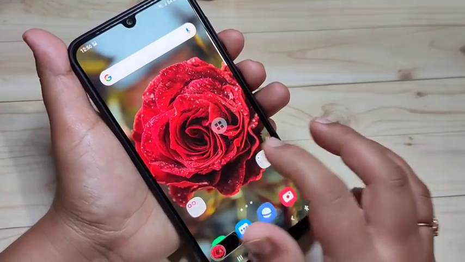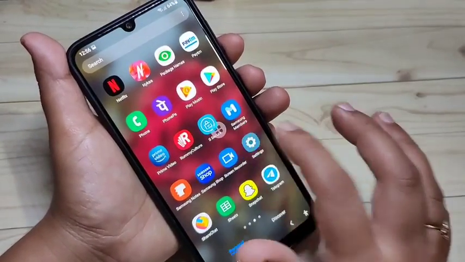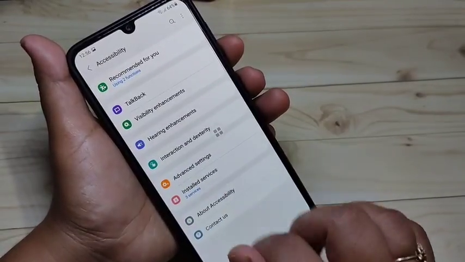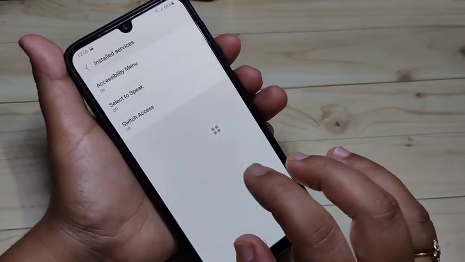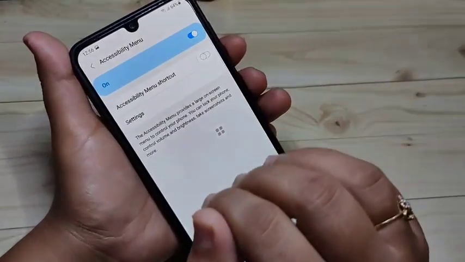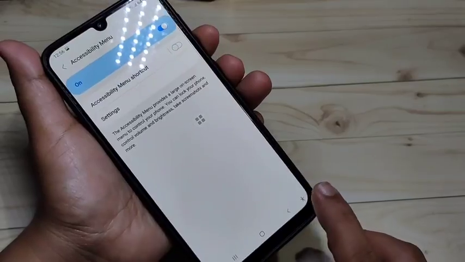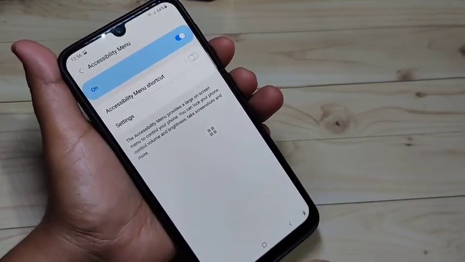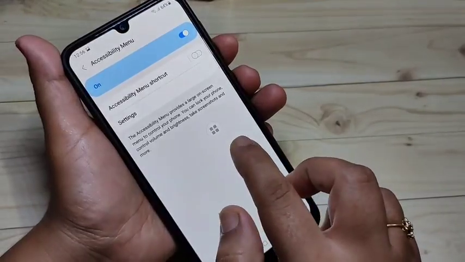To enable the accessibility menu, first go to your settings, then scroll down, tap on accessibility. Then here you can see the option installed services. Tap on it. So here you can see the option accessibility menu. If we tap on it, now we need to turn on this option, then only we can take a screenshot using this accessibility menu.